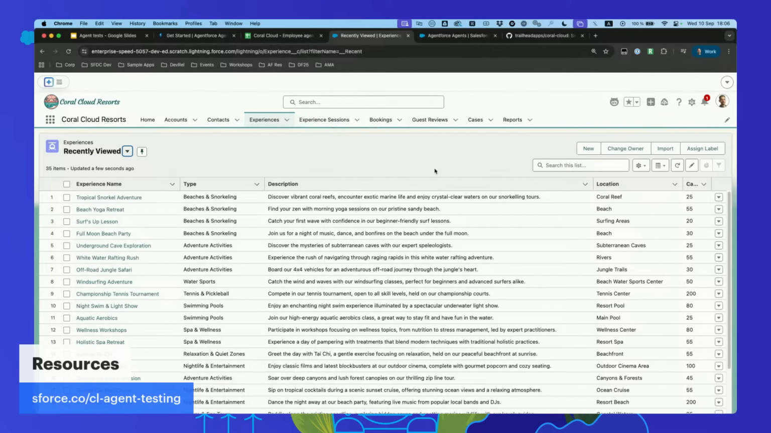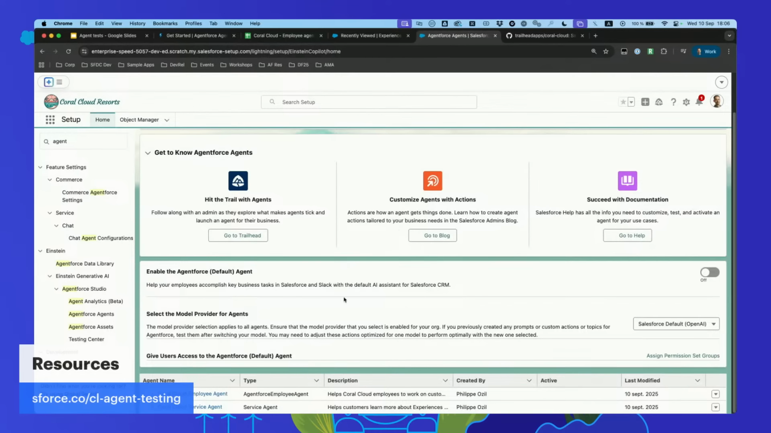And then there are a couple other things: reviews for activities. There are also credits in case there's a dispute around a booking or cancellation, or maybe even loyalty that needs to be rewarded. Now, around the Coral Cloud sample app, we have two agents that we're going to work with. We have an employee agent, that's the one we're going to test. And we have a service agent, which is surfaced on an Experience Cloud website.